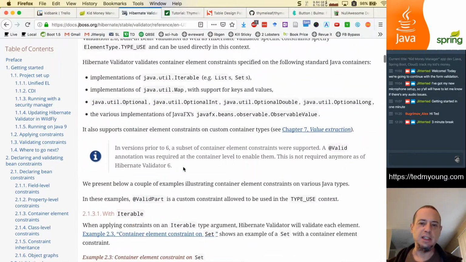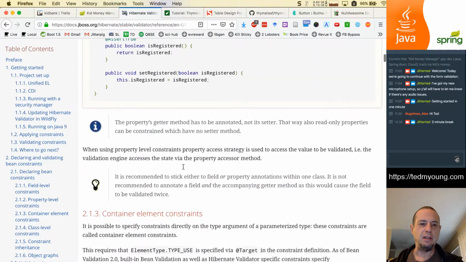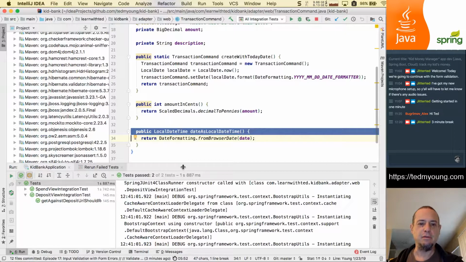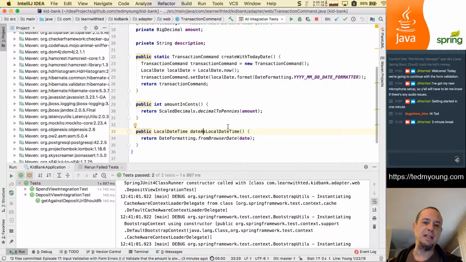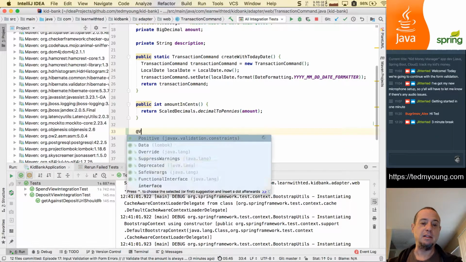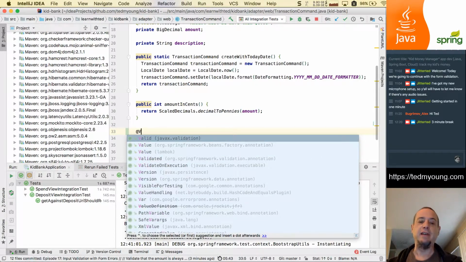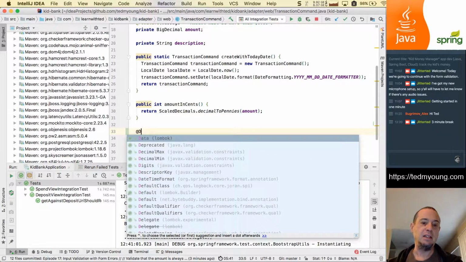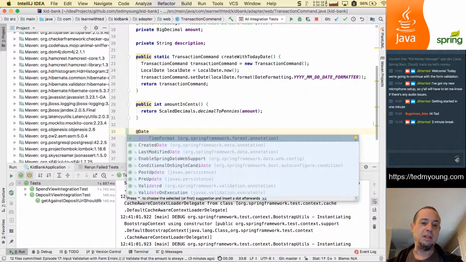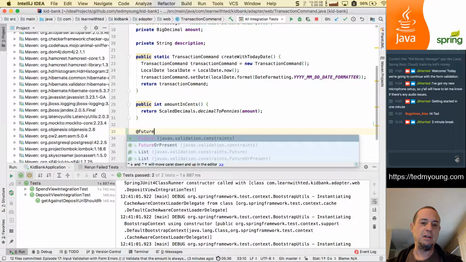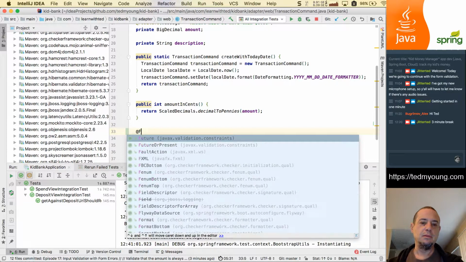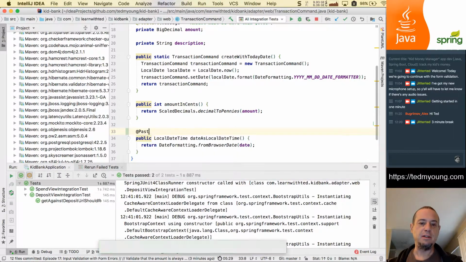So the assumption is that your properties have getters and setters, but can we... I mean, if I had to change this to getDateAsLocalTime, I don't feel that strongly about it. But I wonder if I can do that. Can I say, so not that valid. So this would be date, what is it? Future. Actually it's past or present.